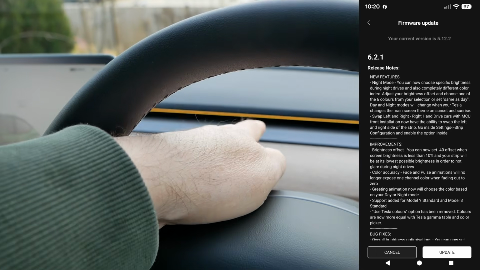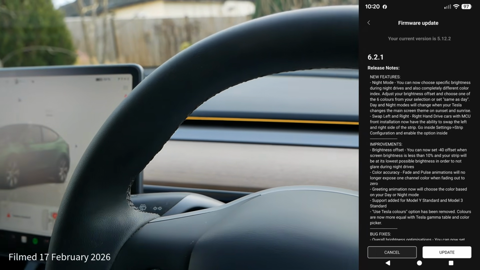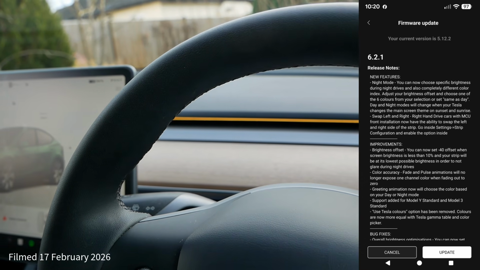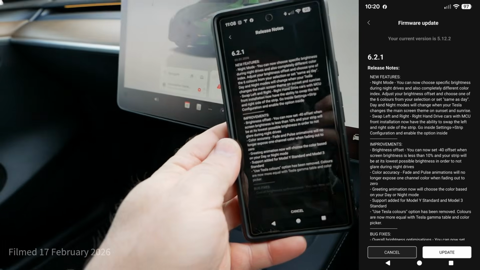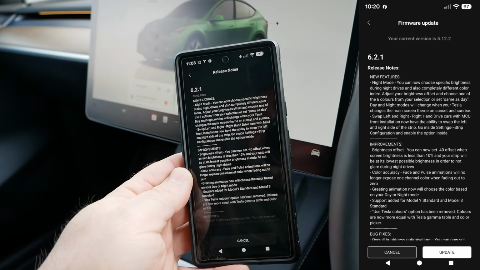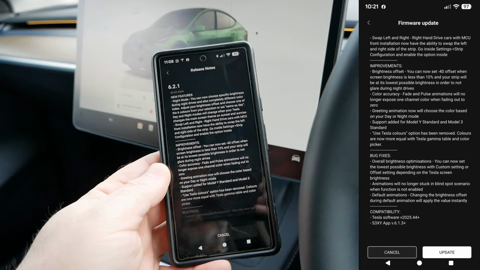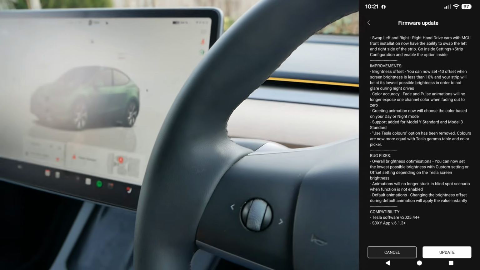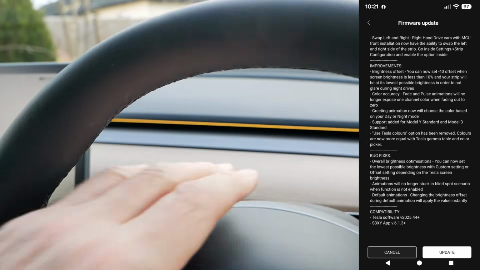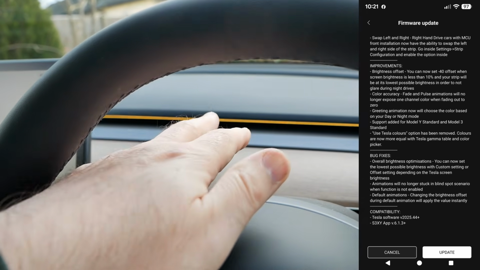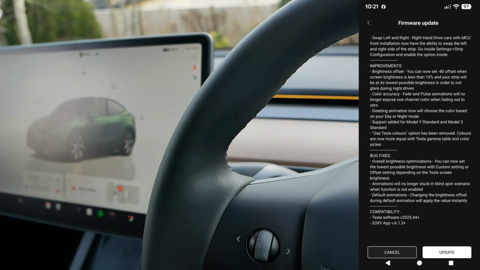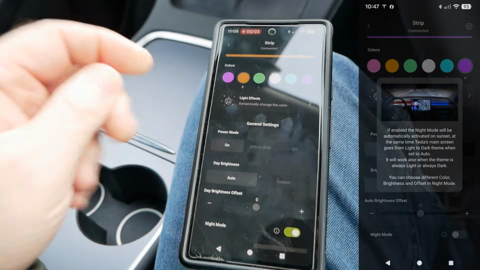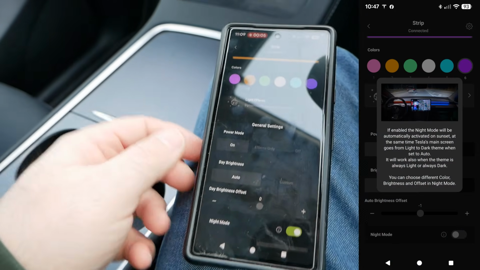So my biggest issue with the light strip was that it was too bright, but they released an update in January and that lowered the brightness. That helped, but we're now in February and they've released this new 6.2.1 update, and that has introduced night modes, and that has transformed it. So we can have a day mode where we can have the LED strip nice and bright, and then at night it will go much lower. So let's just run through these new night modes.